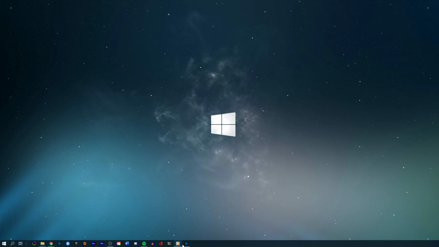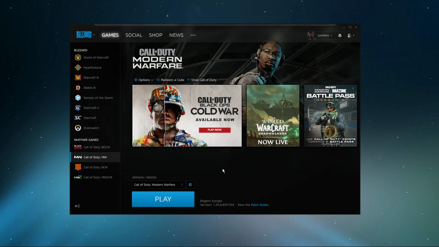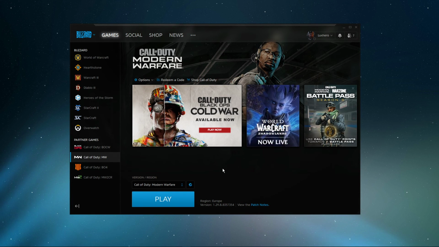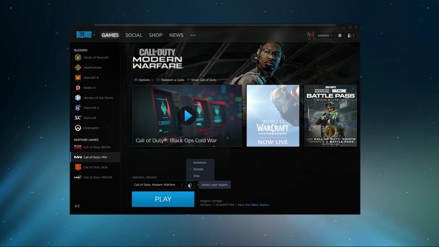Lastly, try to change your server region in your Blizzard launcher. This will help depending on where you are trying to connect from. For Modern Warfare, select this globe icon to change your server region.